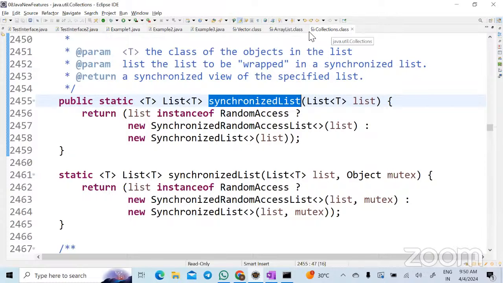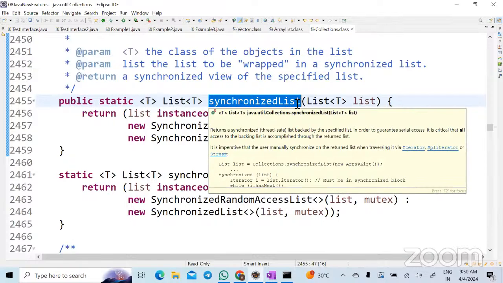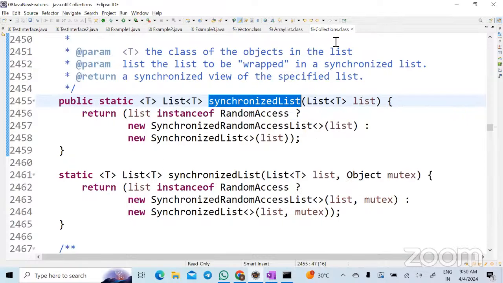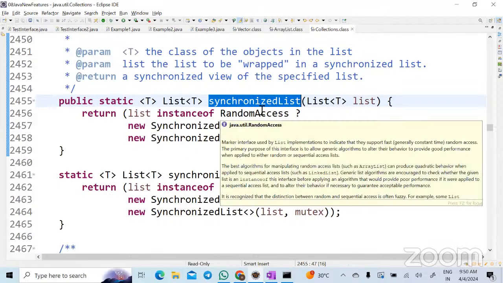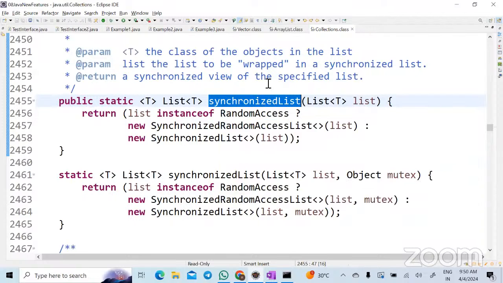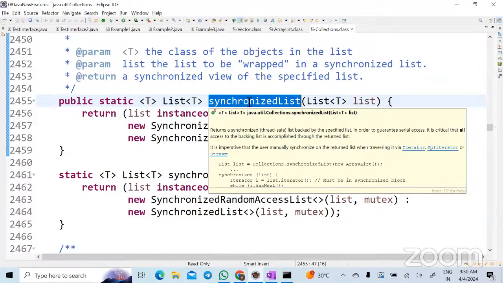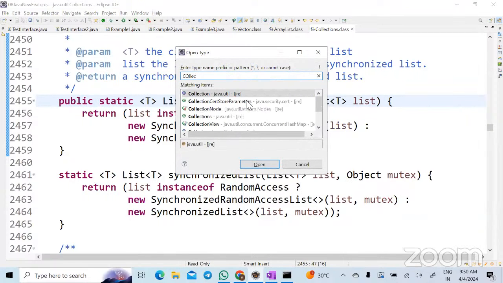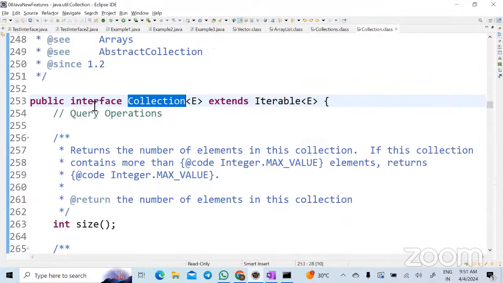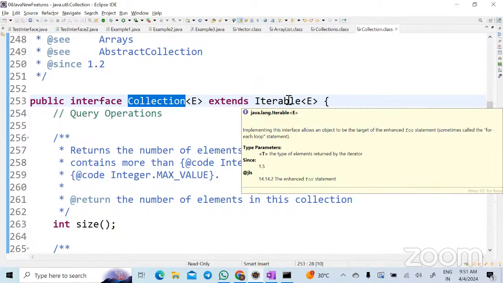So if you look at this Collections class, most of the methods are static methods only. Why have they introduced this Collections class, and why did they not keep these methods in the Collection interface? Can someone answer that? What is the reason to introduce this Collections class? Collection is also an interface, right? They should have kept all these methods in the Collection interface itself. Why did they not do that?